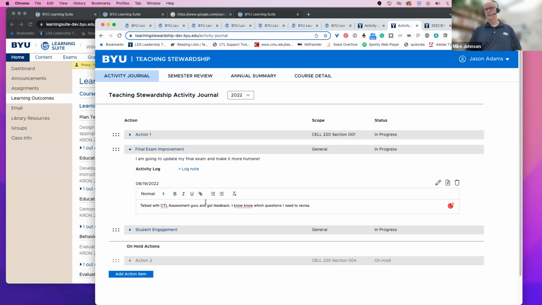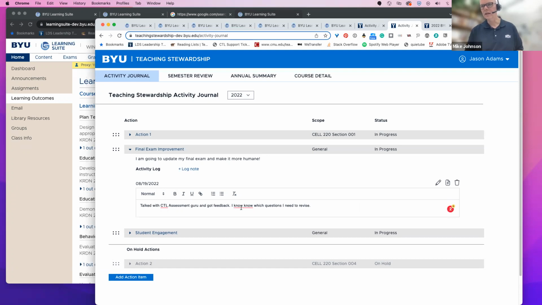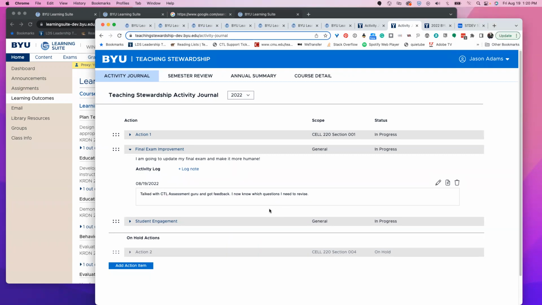And let's see, where's the save? I now know. I got two Ks in there. How'd I do that? I guess you just click off of it and it saves. Okay. Yeah. So then I can keep track of the things I'm doing to work on my overall goal.